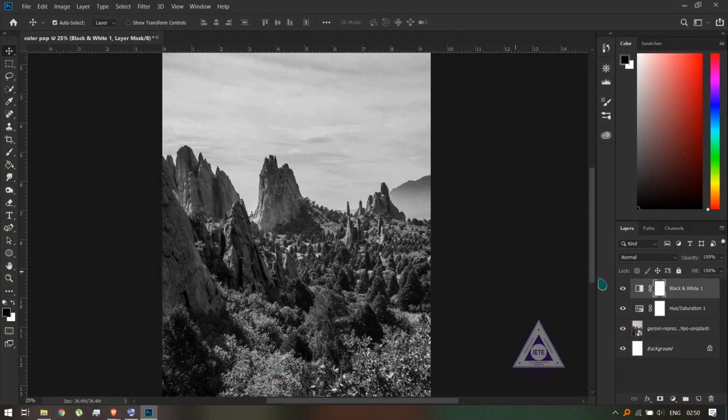Now to see what the original image looked like before we imported the black and white layer, we can use this little icon here, which is known as the eye. If you turn it off, it will basically make the layer that was turning the image black and white invisible.